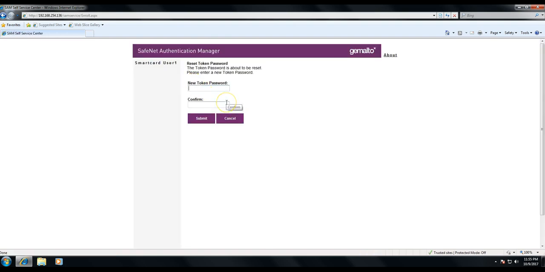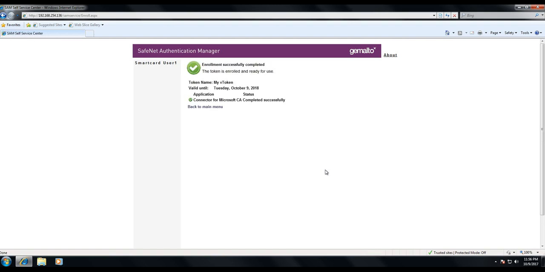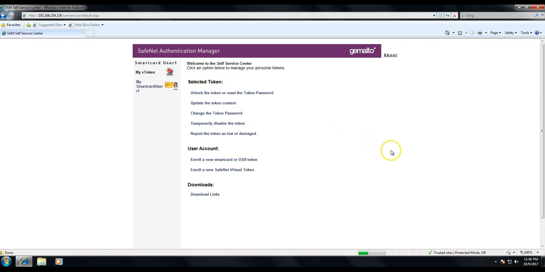It will prompt me for a virtual token password. So I will give it a password here. They want me to confirm the password that I'm creating here, and I hit submit. Then I will just say my V token. So now I do have a virtual token created as well.